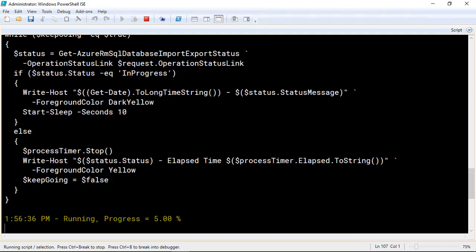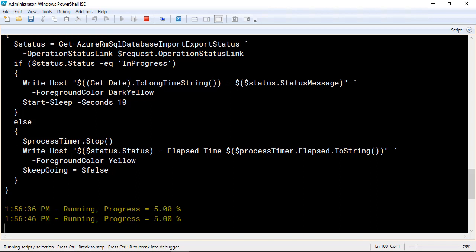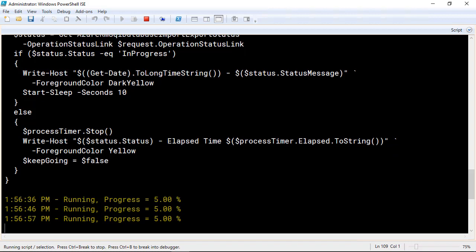Here you can see running progress 5%. And in a few seconds, it should show this again. And so it'll just keep doing this while it's working on the import process. So we're going to go into fast forward motion to zip through these little messages, because this can take a little while depending on the size of the database.